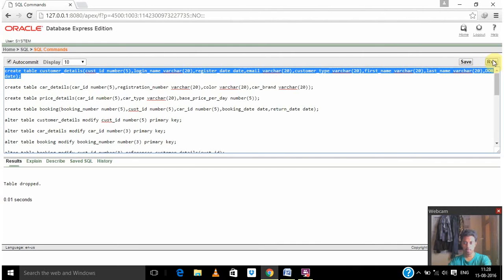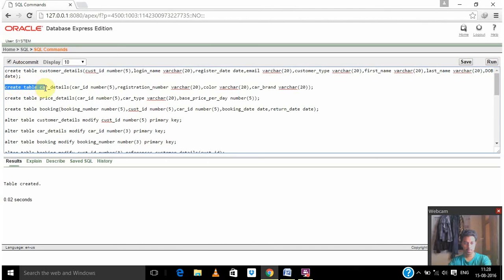I'm going to run this command. You can see that it's created. Similarly, I'm going to run the command for car details. It's also created. Consequently, price details and booking.